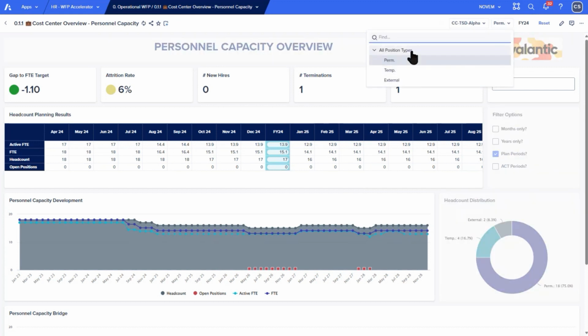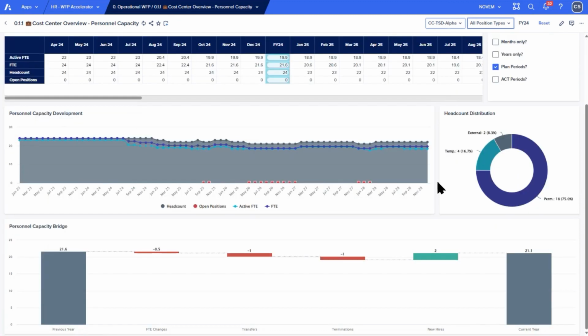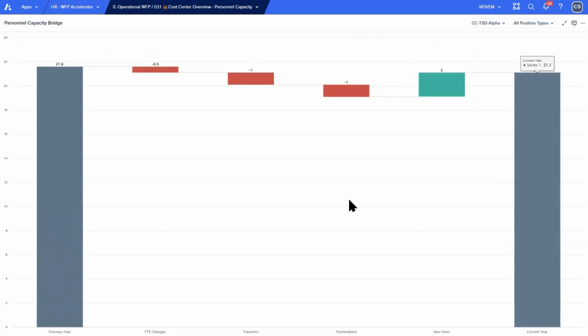In addition, we have some graphical visualizations such as the personnel capacity development, the headcount distribution, and my personal favorite, the personnel capacity bridge. This bridge highlights for me as a line manager how my headcount, or in this case FTE, changes over time. In the previous year, we started out with 21.6 FTE, and then given certain actions such as FTE changes and transfers, we ended up at 21.1 FTE, meaning a net loss of 0.5 FTE.